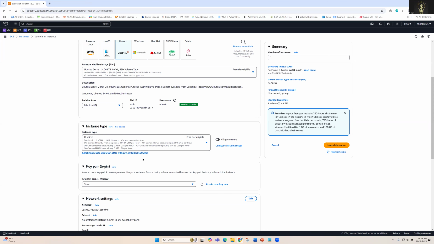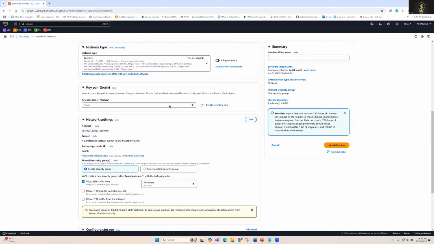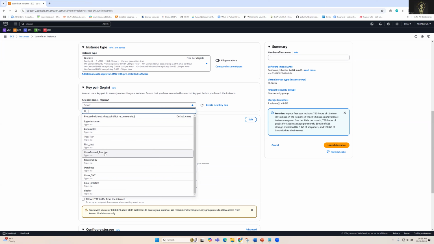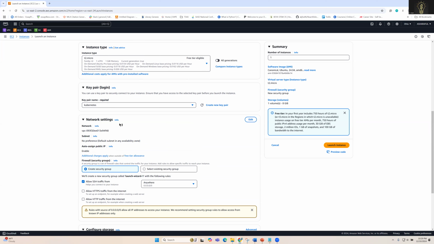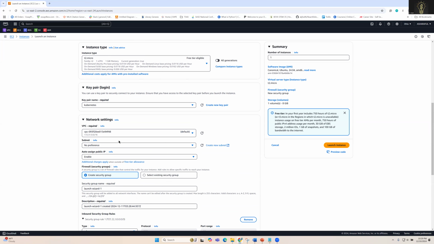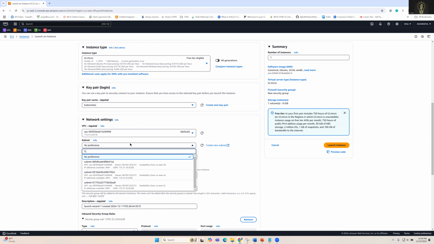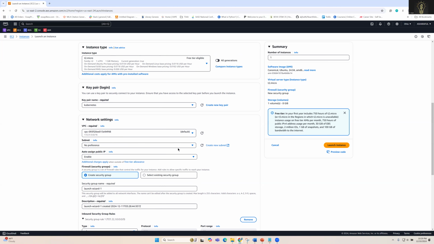Let's set up T2 micro, that's good, and the user, you can create one if you don't have it. We're using my existing one, which will be the Kubernetes, and the network, everything: the VPC and the subnet. I think it doesn't matter. You can choose anything, so it's probably all the same thing.